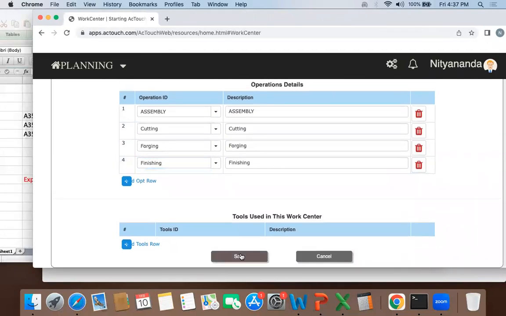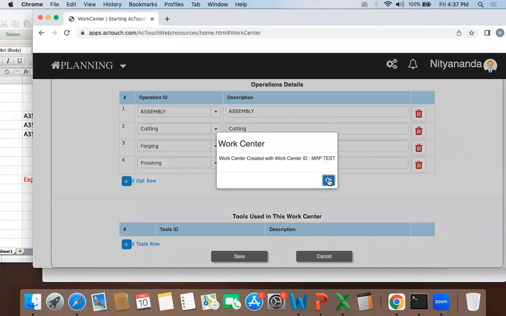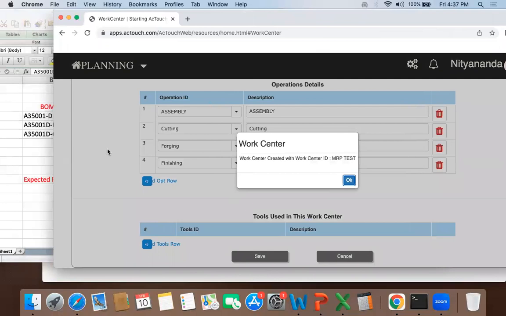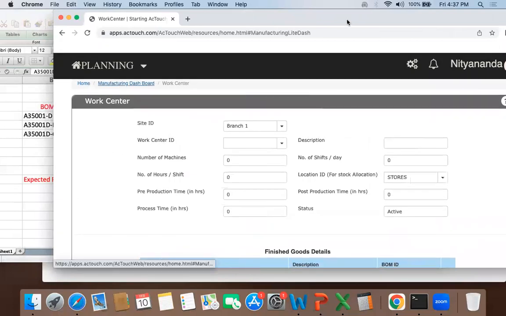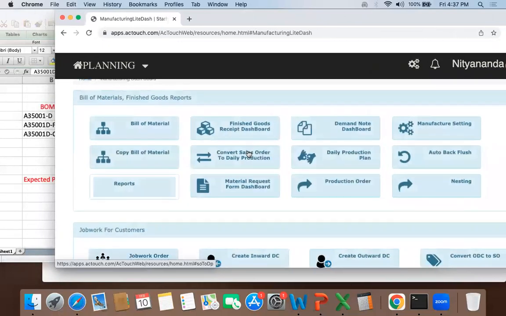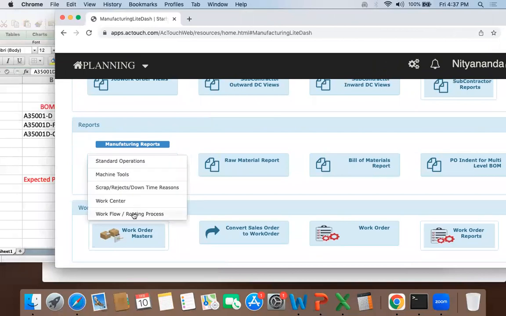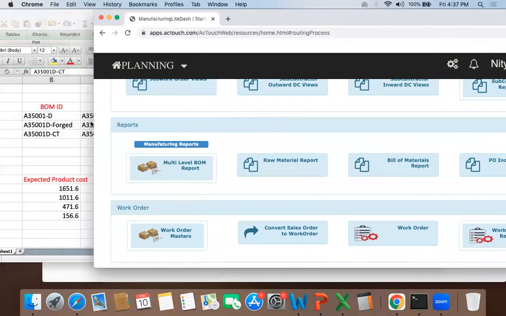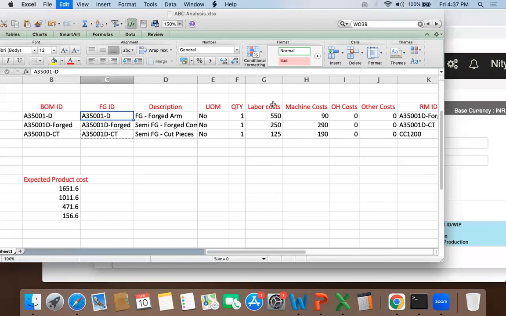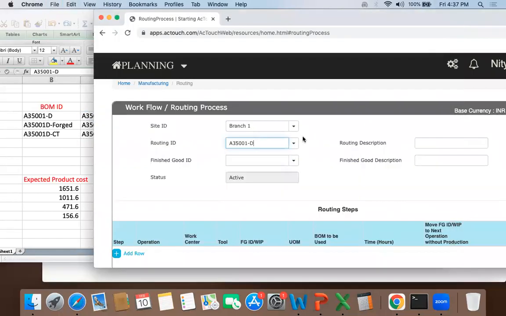So this is again defining a work center, just to tell the system what sequence of activities to be done. Once it is done, the next one is just a routing process, because if you are going to use the work order and all, better you define the routing. It just takes a minute to finish. I'll just finish.